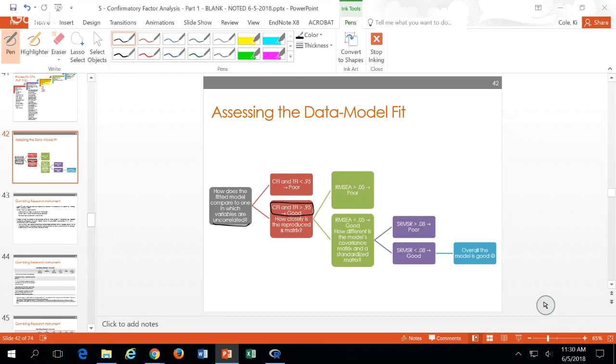And then we get this RMSEA, and this is an error. So root mean square error. If we see the word error, are we going to want a big number or a little number? A little number. So typically a value of 0.05 or smaller is good.